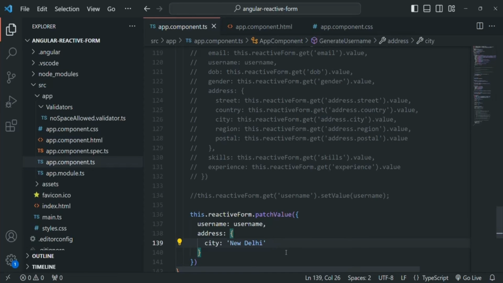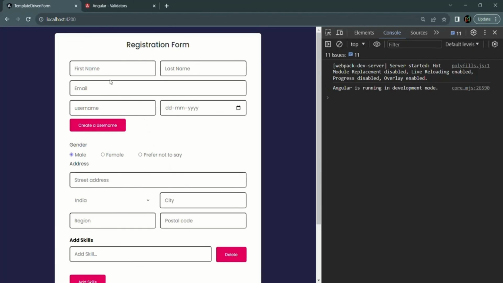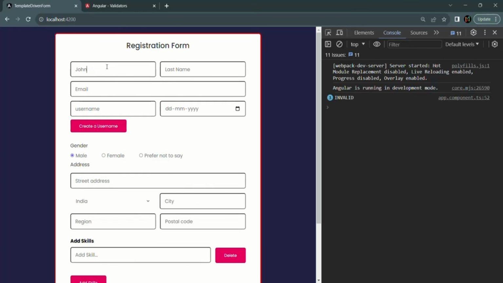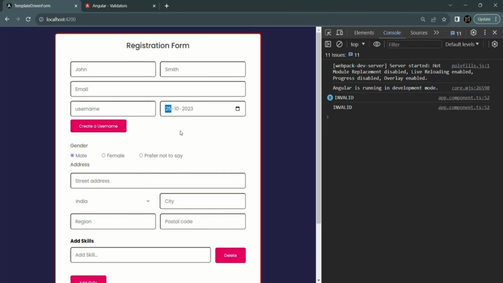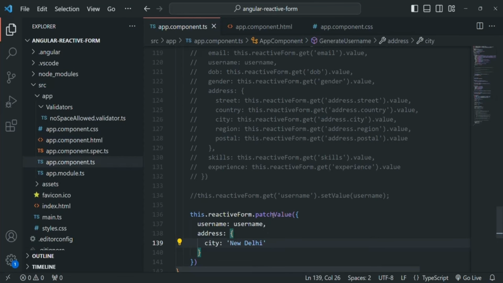Let's save the changes. Let's go to the web page and enter first name and last name. Let's also select a date of birth. All right. And now when I click on this create a username button, it is going to generate a username, and it is going to populate this username form control with that username. And it is also going to update this city form control with New Delhi. So when I click on this create a username button, you see this form control is updated with the value New Delhi, and the username is also generated and populated in the username form control. So this is how we can use the patchValue method.